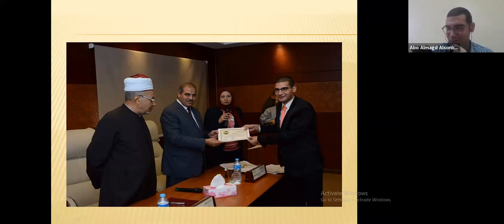Holy Quran, no, diploma. So actually, this was an award from the president or the dean of Al-Azhar University. This was after I delivered a training course for Al-Azhar University staff members at Mansoura. I was responsible for the whole program. So after the program, I got that certificate. Yeah, honoring. Yes, Mr. Ahmed.